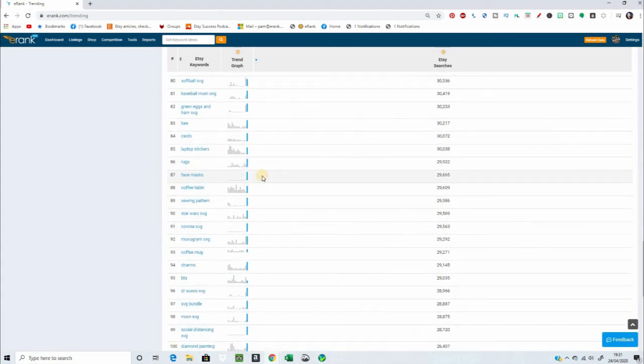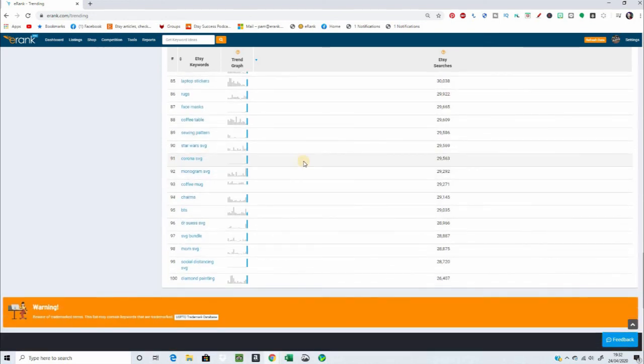Face masks, again, out of nowhere. Coffee table, it's a popular term, but that is a little bit of a peak. Sewing patterns, fantastic. I think if you can create sewing patterns, that would be good, but I imagine, along with the steady pace of people searching for vintage sewing patterns, would do really well just now. That's a project that people can do. A copyright. A Corona SVG, yep. Not sure if Etsy is actually happy letting us sell them, but I can see why it would be popular.